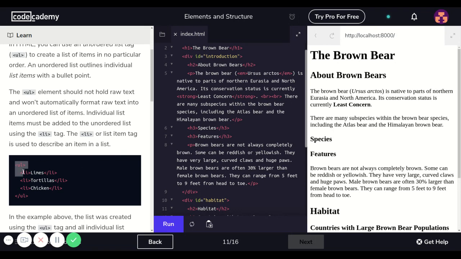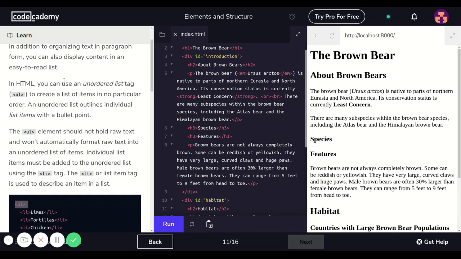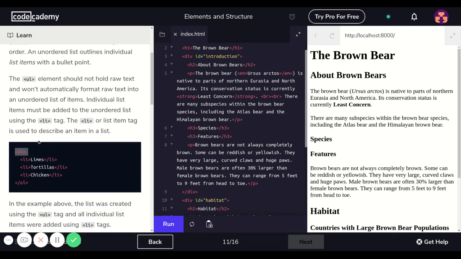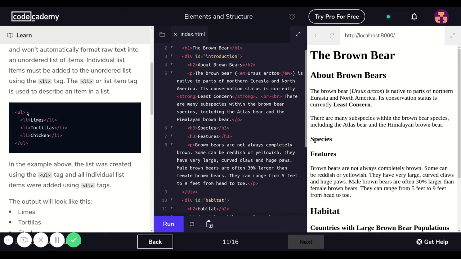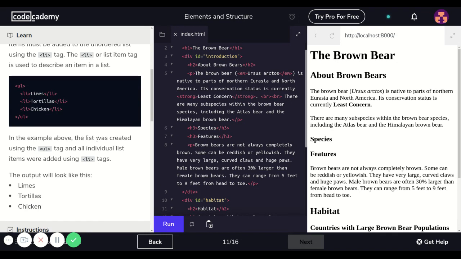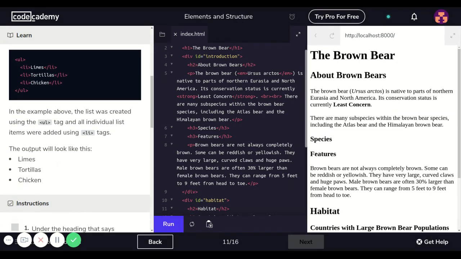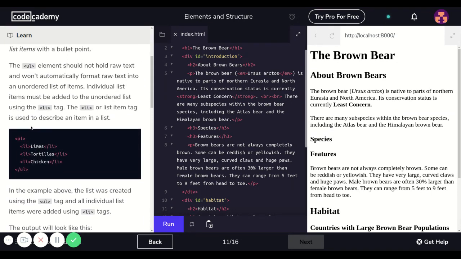So this is the unordered list. So you're creating a list, right? Unordered list right here, starting your list, ending your list, and in between it is just the items. An example of the list was created using UL, and all the individual list items were added to the output.